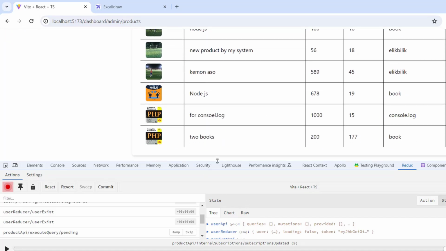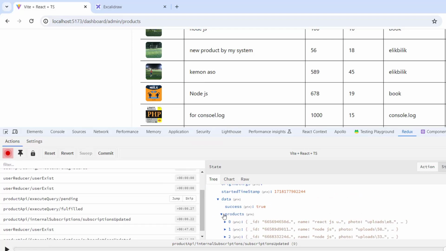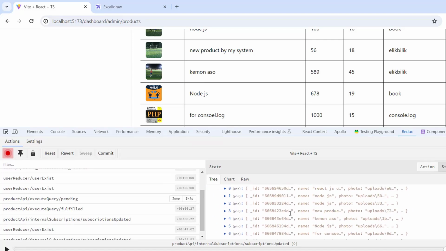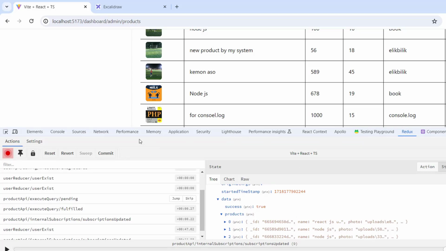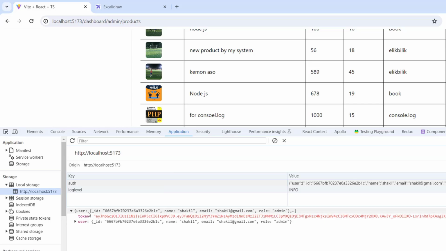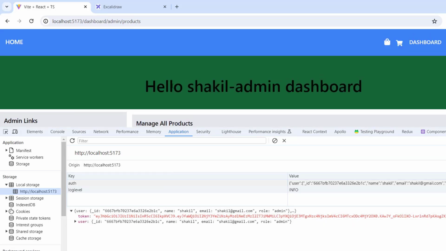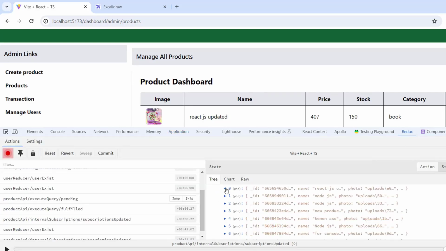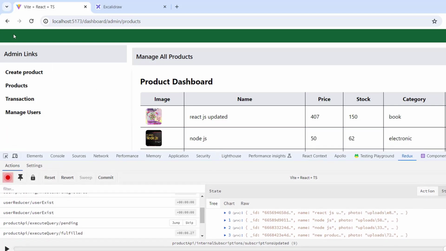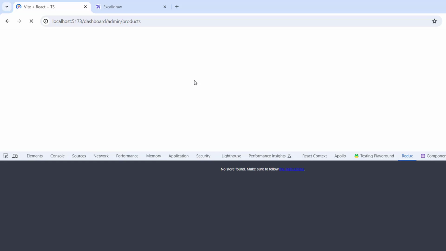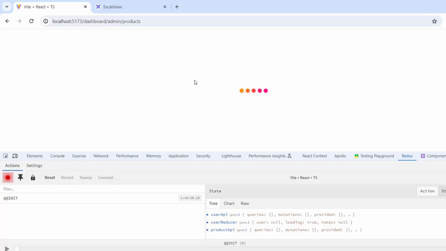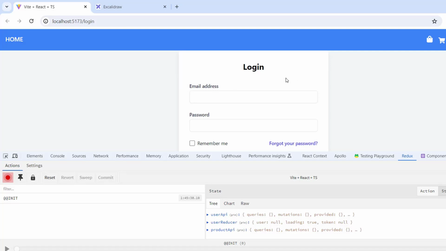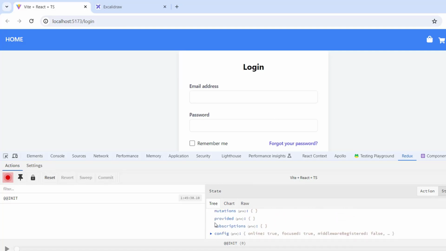If we come to the Redux, we are now getting the products. You see, this is the product in the Redux, and in the application you are getting this data. But if we refresh now, it logs out and our data will be erased or gone away. I am showing you. If I refresh, you see we are logged out. So login is not persistent, and along with that our products are not here. But it's not wise, it's not a good practice.